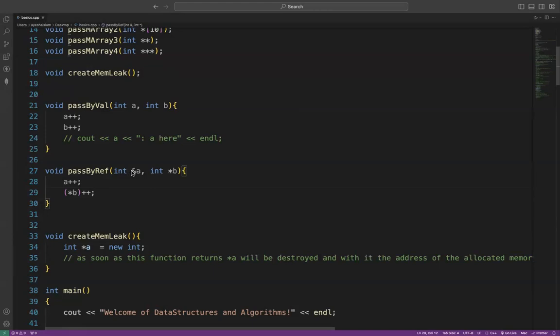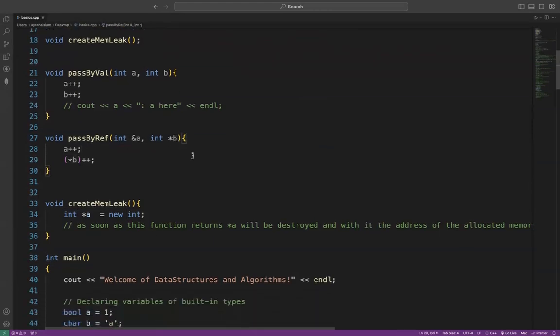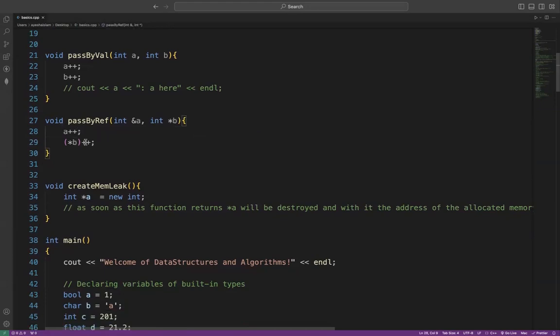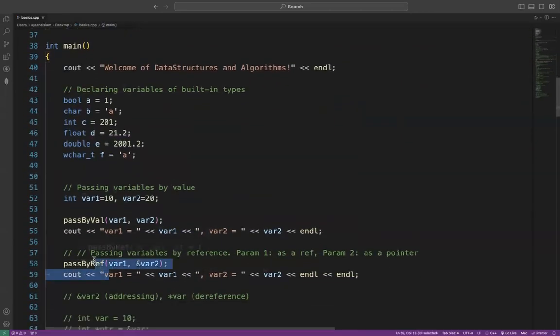So what this is, is the address of operator. So it's receiving the address of A, and here it's receiving a pointer. It's also incrementing the dereferenced value of B, and it's incrementing the value of A. So we'll try to understand what this exactly means in a bit. But let's see why this function is needed in the very first place.